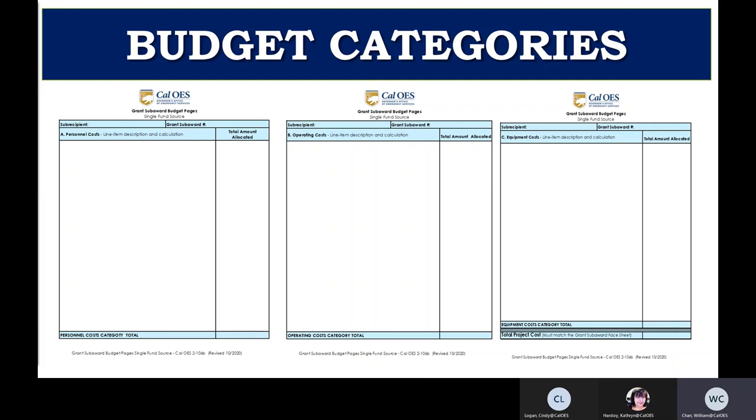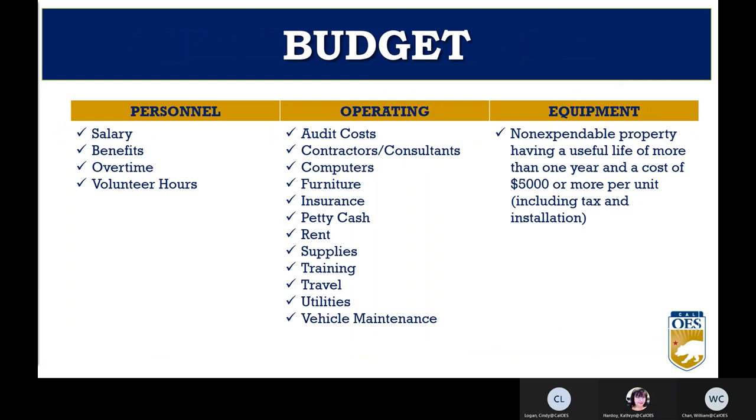The budget spreadsheet template will automatically add the columns on each tab, and please show the equation on each line item as to how you got the total. The personnel category is where you'll want to put salaries, benefits, and overtime for people you employ at your agency. This is also where you will put your volunteer hours.